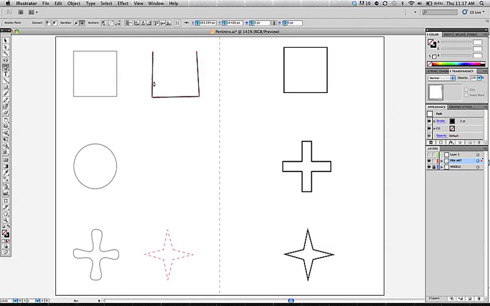And now I have an open path. So if I want to close it, I have to go back and click on the very first one. You can see that when your mouse hovers over that first point, you get a little circle next to the pen icon, and that means you've got a closed path. And voila, there's my little polygon.